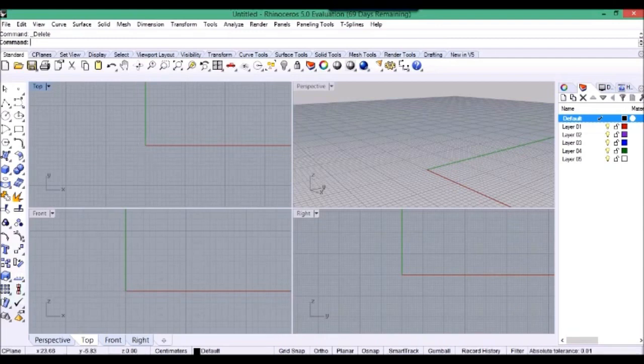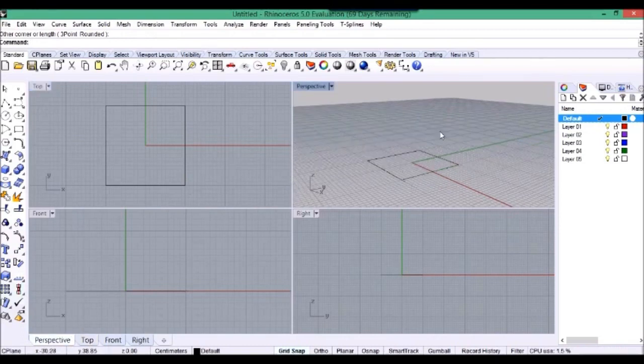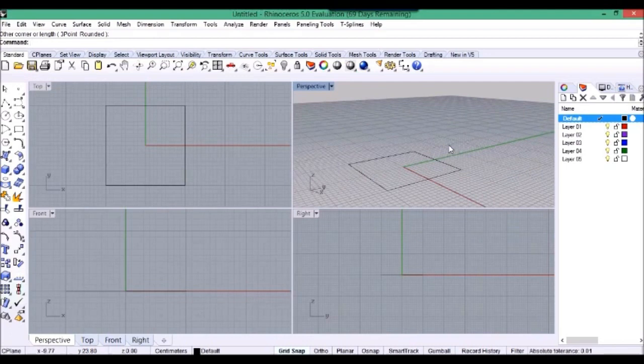So with the grid snap on, I'm going to draw a rectangle around the center, giving 10 units on either sides. So that completes my base shape. Now to draw a semicircle, you can go to arc toolbar here, and it has got many options.